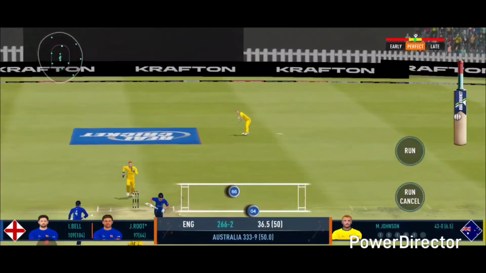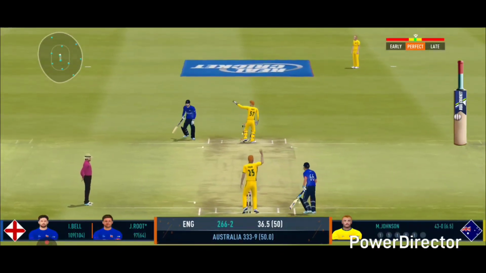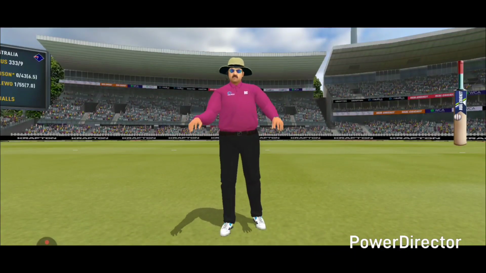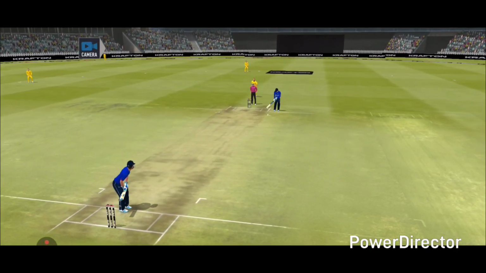Ooh, Joe Root plays a nice shot. Oh, there was a fine leg right there to cut off the boundary. Oh, that's a direct hit. Well, Ian Bell didn't expect a direct hit, so this may actually be out. We're going to the third umpire to see. That is brilliant work there from fine leg.